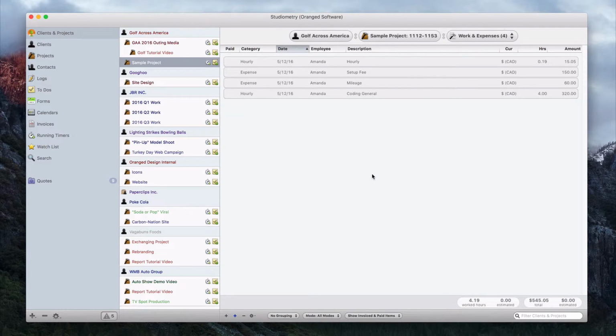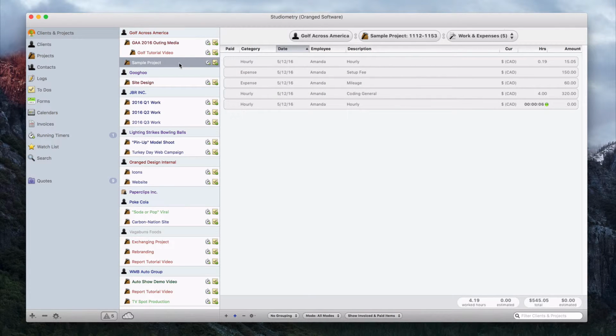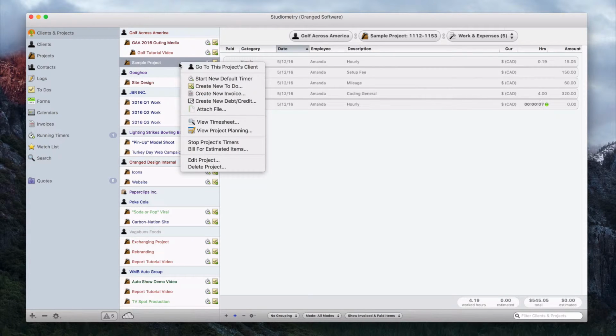And just another quick tip, if you have one or more running timers on a project and you want to quickly stop all of them at the same time, you can do that in Studiometry. I'm going to start a new timer just quickly so we can show you how to do this. But if you have a timer running for a project and you right-click on the project in the main window, you can select Stop Projects Timers, and that will stop all of the timers on the project, which makes it a little bit easier to bill for the project after that.